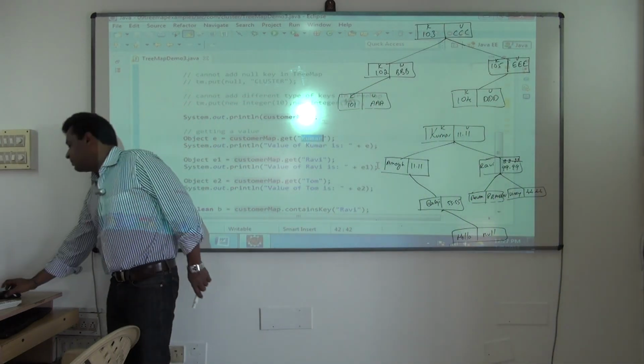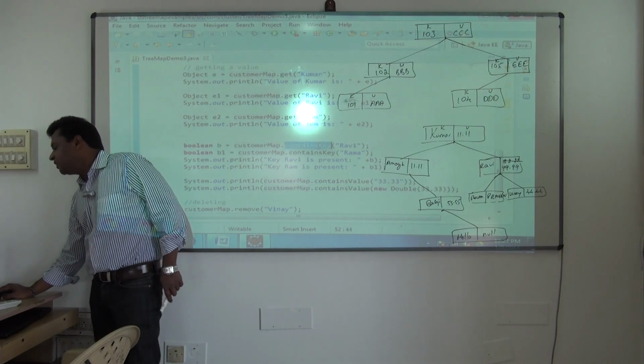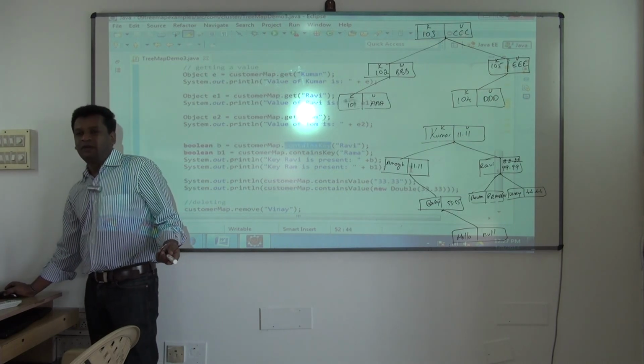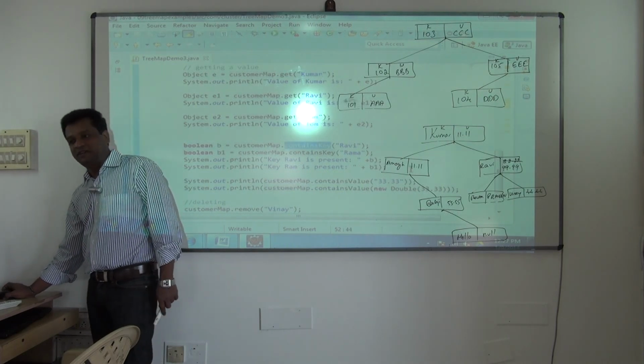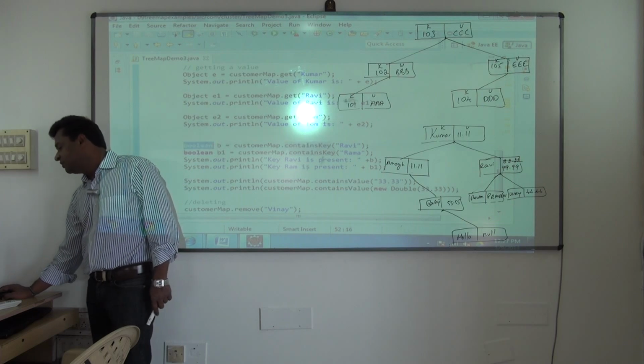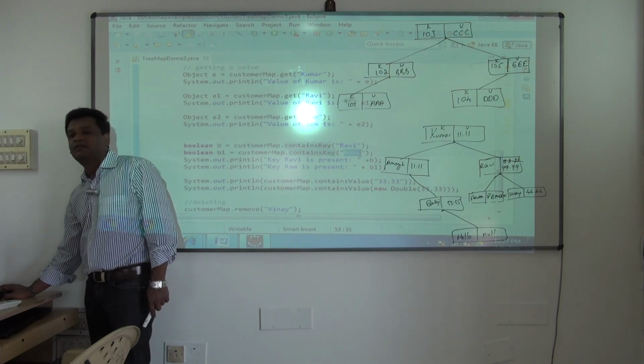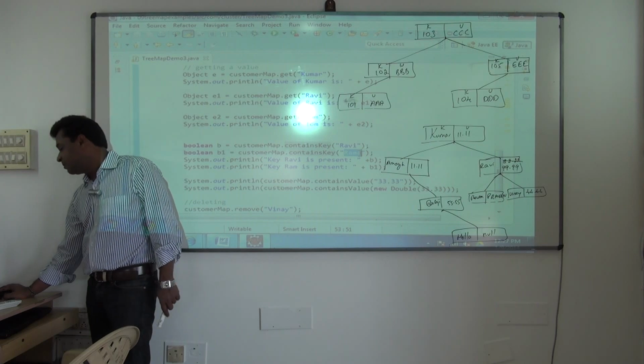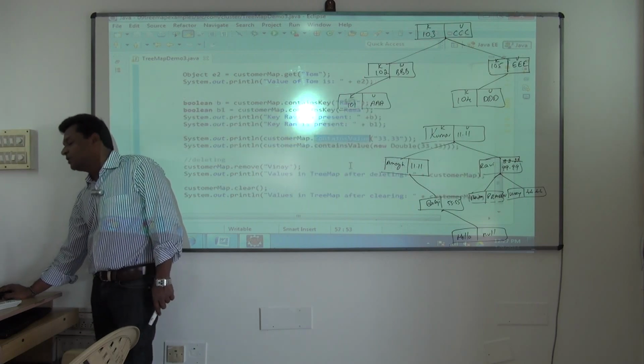Yes. Then there are more methods. containsKey, you can use this now. Does it contain a key called Ravi? Yes. Return type is what? Boolean. Does it contain a key called Rama? No. Return type is Boolean. False. Then next, you can check the value also.